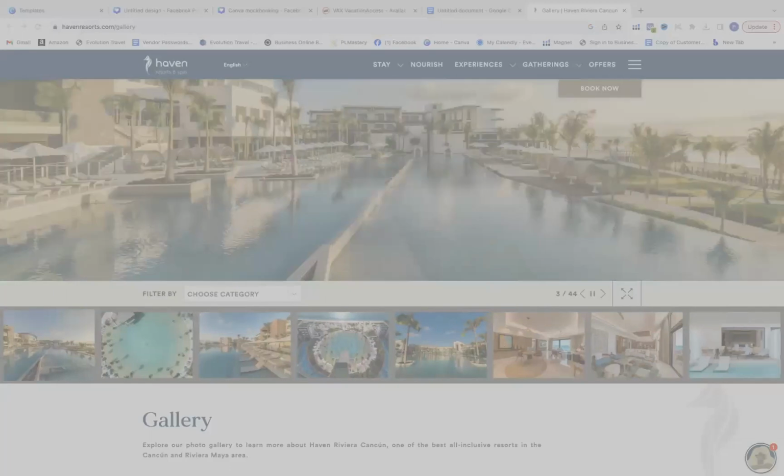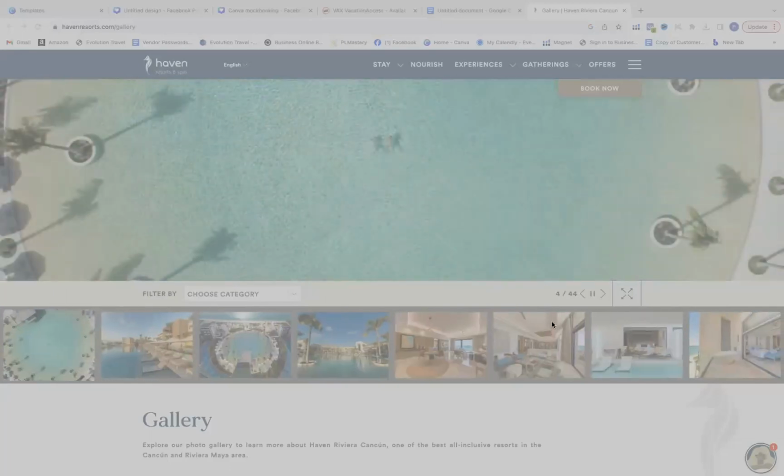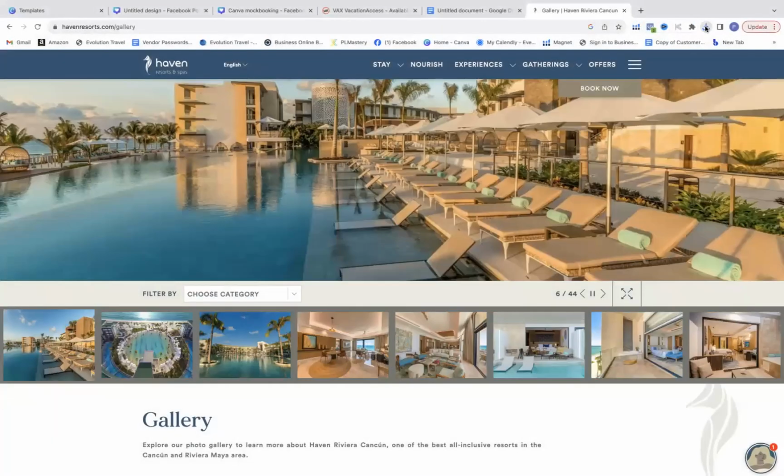And I'm just going to put Haven Resort. You might want to put like a number 1 and number 2 so that they all save differently, because they won't save if they're named the same thing. But see, now it's going to go right back up here again.